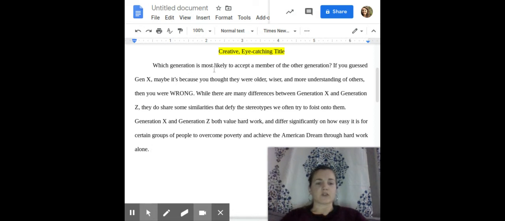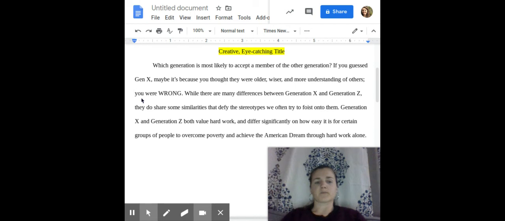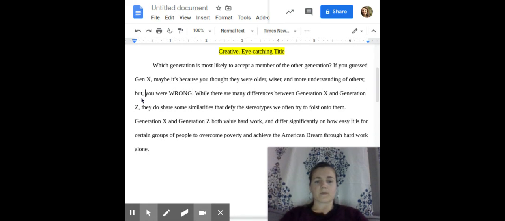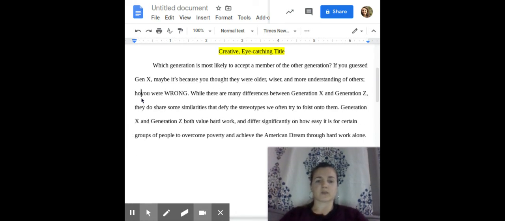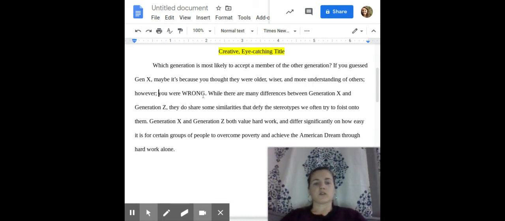Which generation is most likely to accept a member of the other generation? If you guessed Gen X, maybe it's because you thought they were older, wiser, and more understanding of others; but I'm gonna add a semicolon because I love a good semicolon. And I'm gonna do, however, my Thanos. However, you were wrong. While there are many differences between Generation X and Generation Z, they do share some similarities that defy the stereotypes we often try to foist upon them.